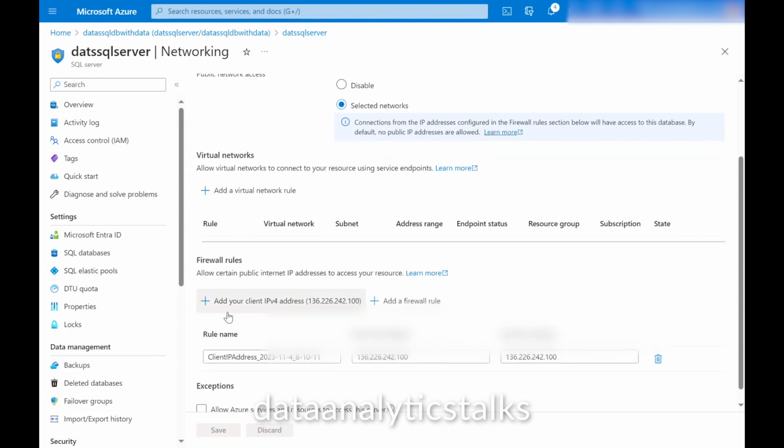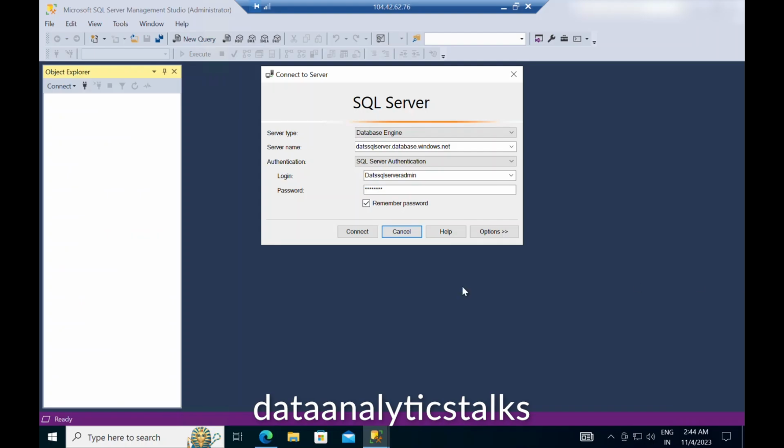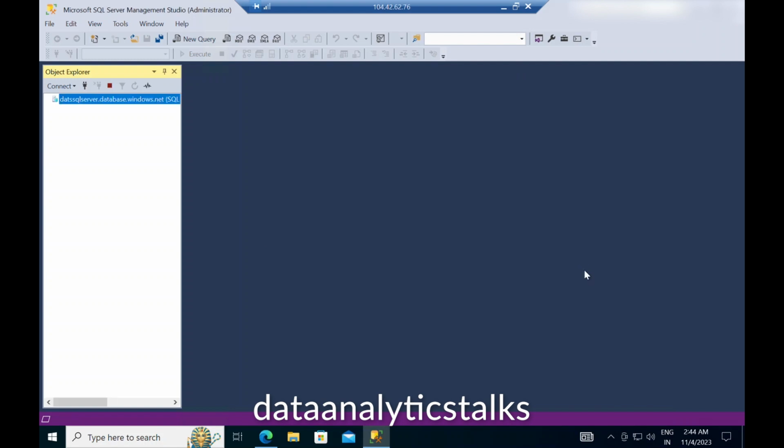So I can add my IP address to the rule I have added. I can save this. I have done the save. Okay, let's try it again now. Yes, I'm able to connect now because I have added a rule for this IP address.